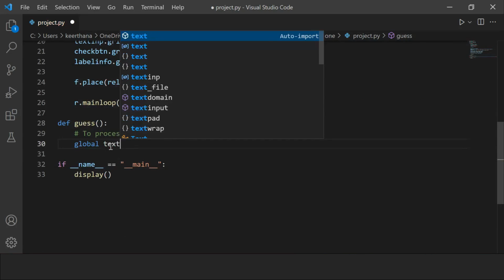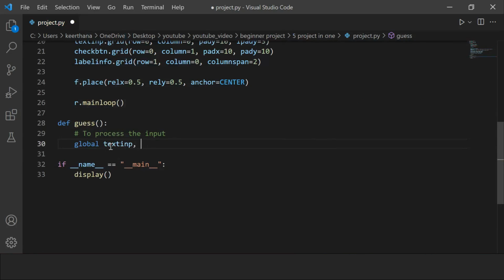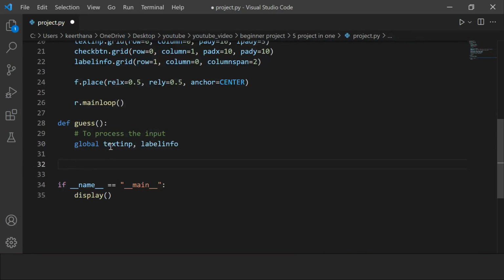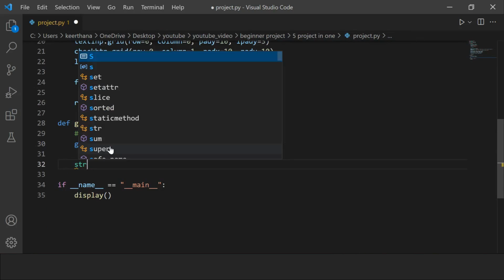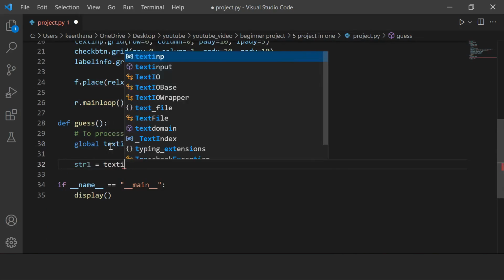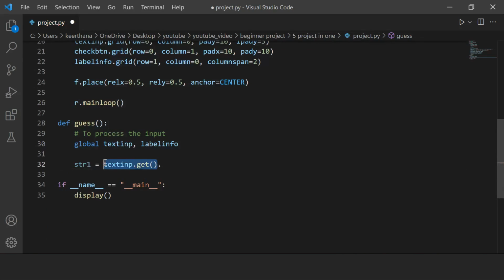First, get the global values: global text_inp, label_info. Now get the value that the user entered in the text box. The text_inp.get() method is used to get that, and then .strip() is used to remove the white space in the given input.